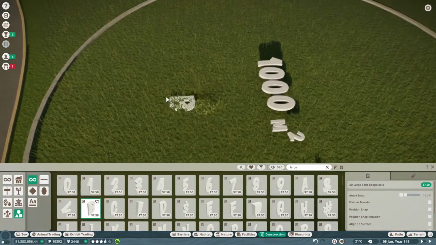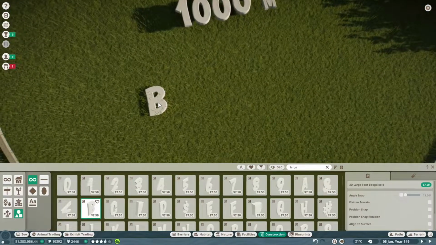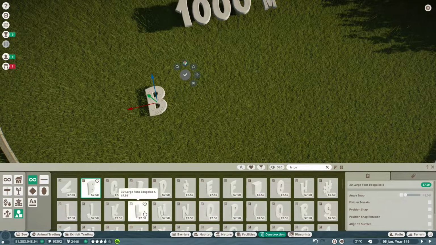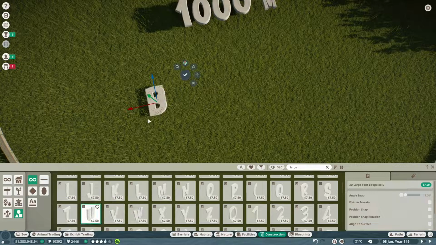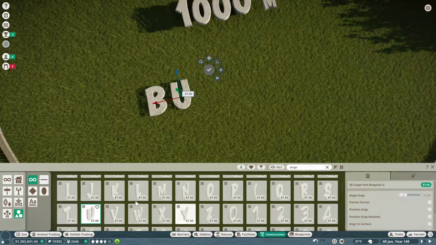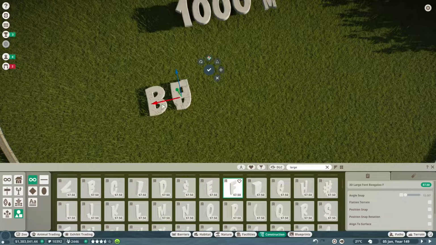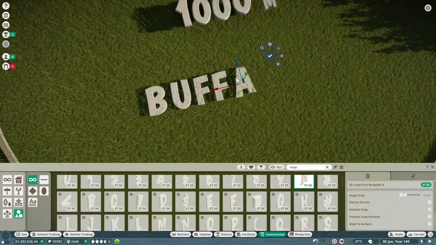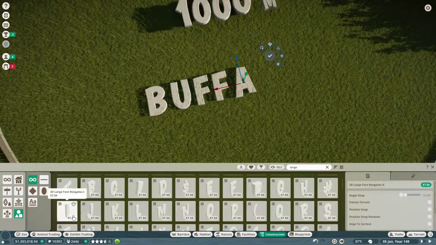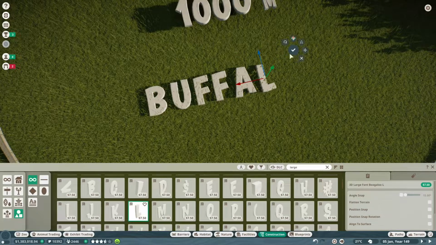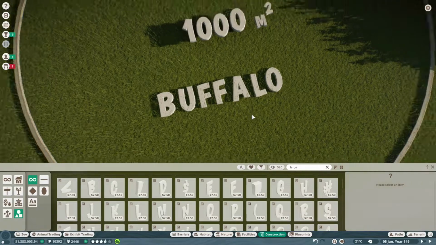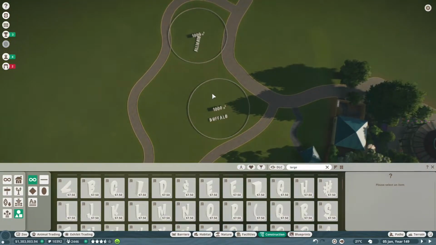And we're just gonna go with buffalo, because I'll know which one I'm putting in here. We have our alligator, our buffalo.